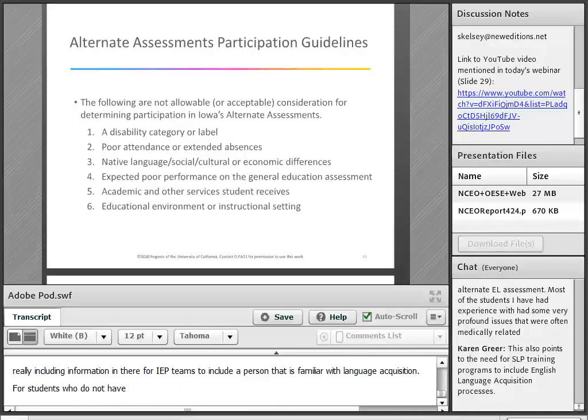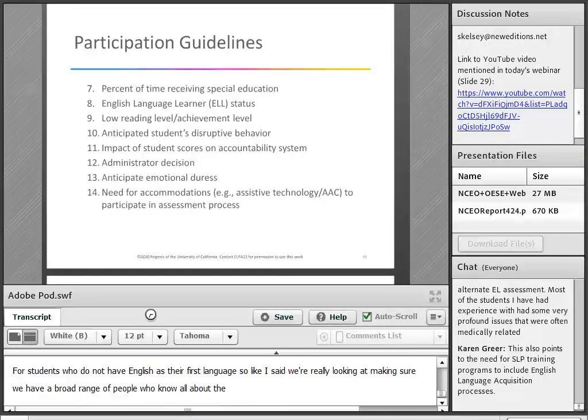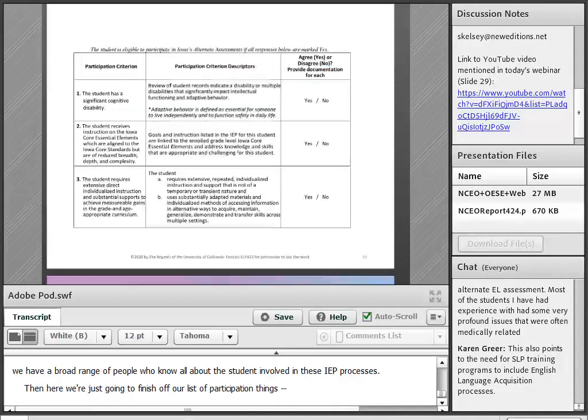So like I said, we're really looking at making sure we have a broad range of people who know all about the student involved in those IEP processes. And then here we're just going to finish off our list of participation things that can't be used to make that determination.